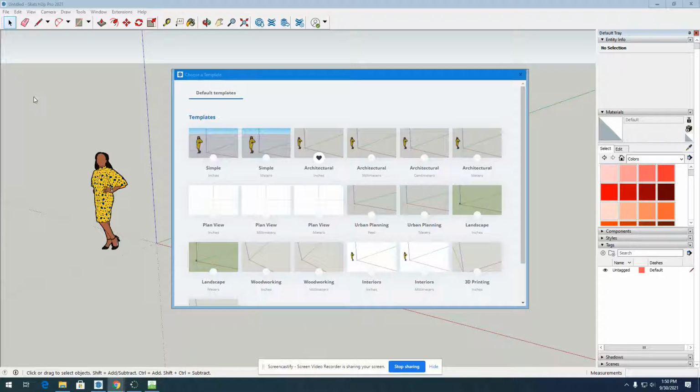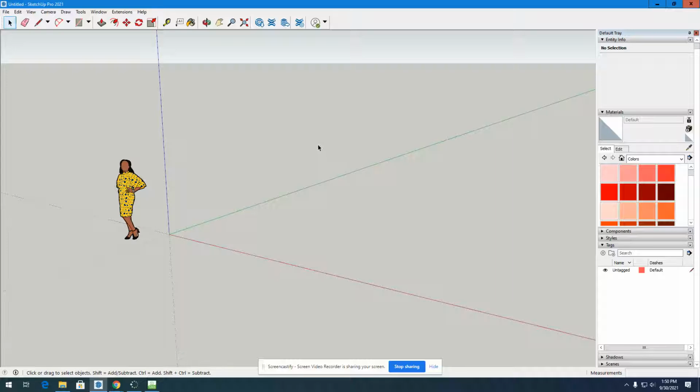For this practice assignment, we're going to be starting in SketchUp Pro, and we're going to go to the architectural template. If yours doesn't have a heart, you can just go ahead and make it a heart because that's the one we're going to be using. So you just click it, it'll open this. You should see the little lady there, and we're ready to go.